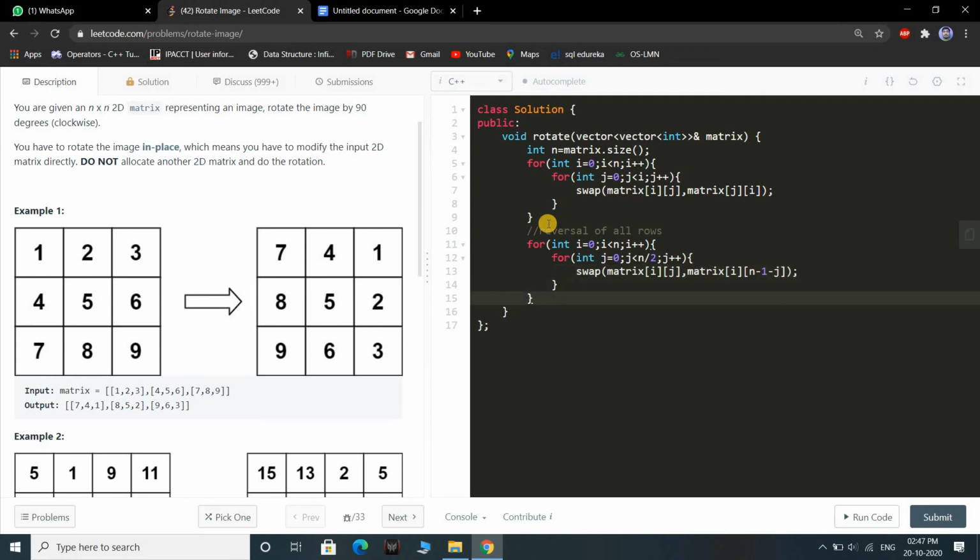So in this manner, the first element in each row will be swapped with the last element in each row, and similarly all the rows will get reversed at the end of this loop, and after the end of this outer loop all the rows will get reversed. And since we do not have to return anything, our code is complete.